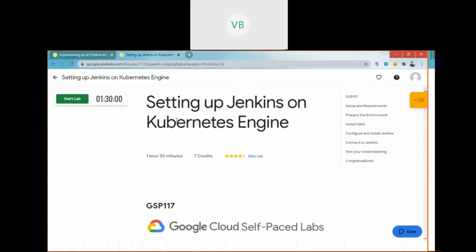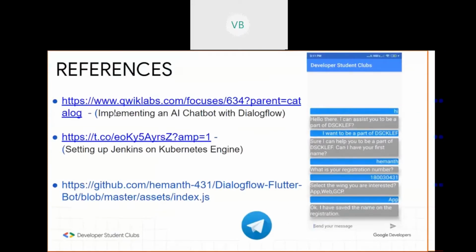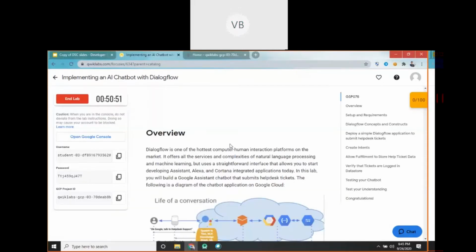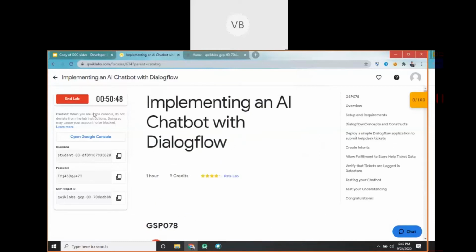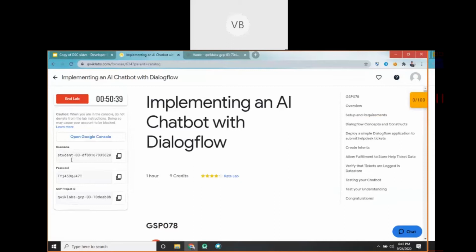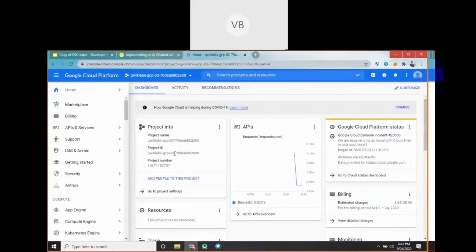Once you got the free subscription, go to this quick lab, implementing an AI chatbot with Dialogflow. This is how it looks. So that you can build your own chatbot here, integrate it with your Telegram application, and know how to integrate with your Flutter. I hope everyone has started their lab. Once you click on Open Cloud Console, you'll be navigating to this tab. You can log in with the credentials, your username and password, which are given here. It will look similar to this.